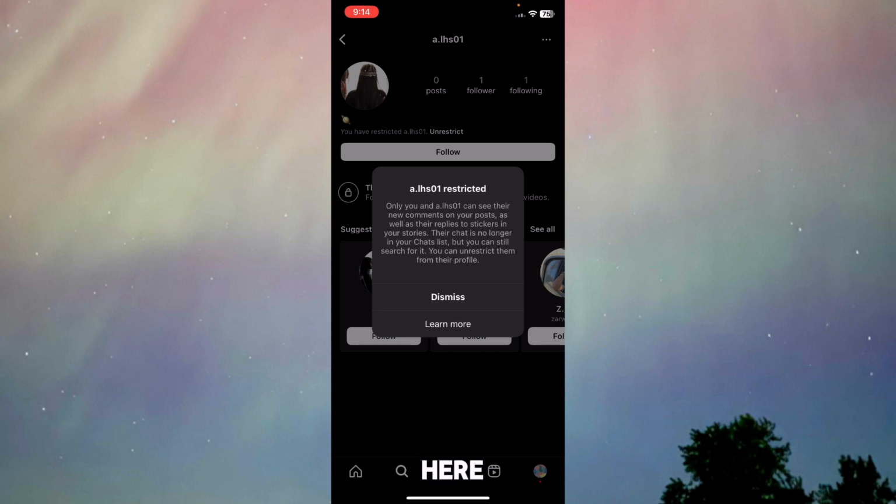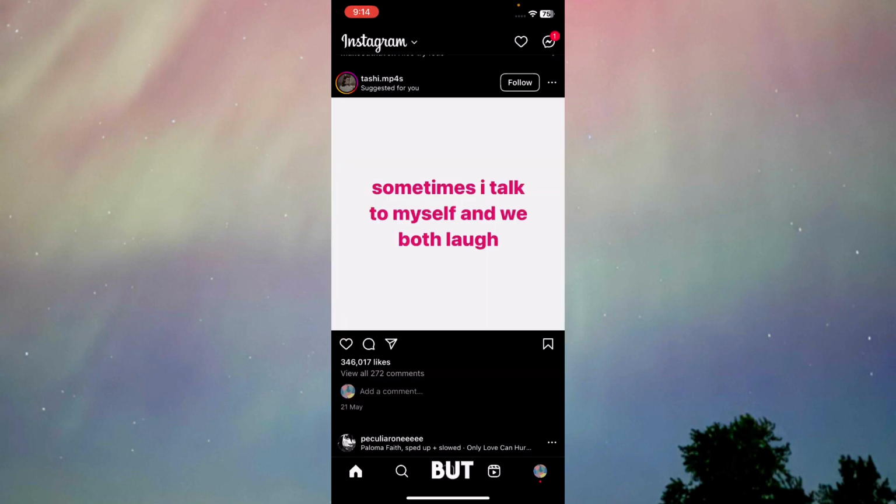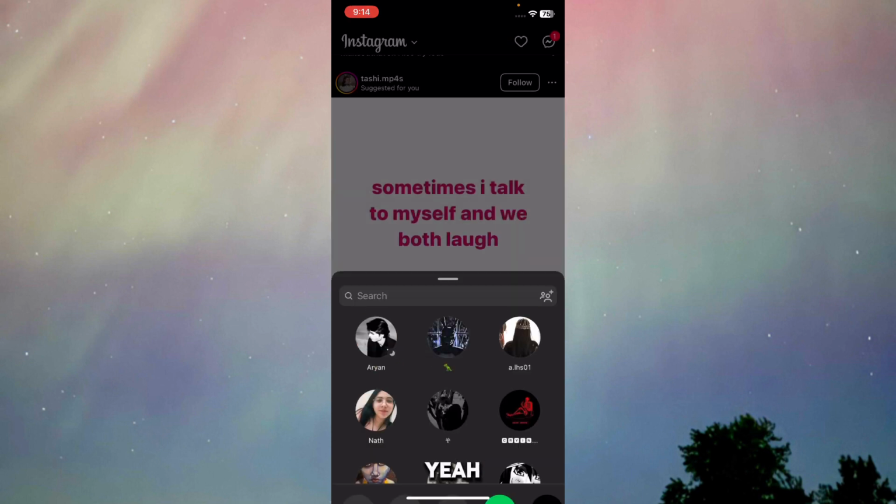and here as you can see, you have restricted the account. And once you restrict it, here you will be able to see an option of unrestrict. You can unrestrict the account as well, but you can just wait a few hours and the account will disappear from there. So here for me it's showing up because I just restricted the account, but yeah, you could do that.